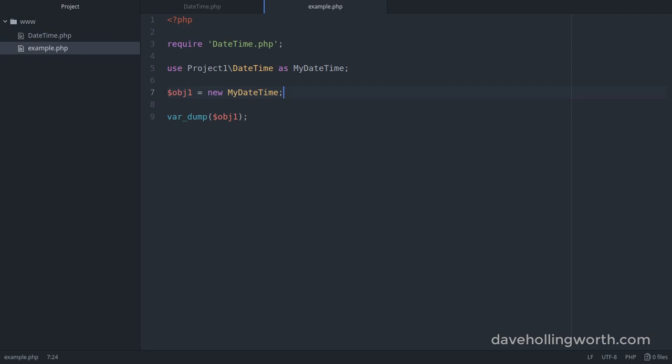And when we run it, nothing has changed. The object is still an object of the Project1 DateTime class. Now that we've aliased that class though, we can use the built-in DateTime class. So let's create another object of the DateTime class. And let's print out the contents of that variable after the other one.